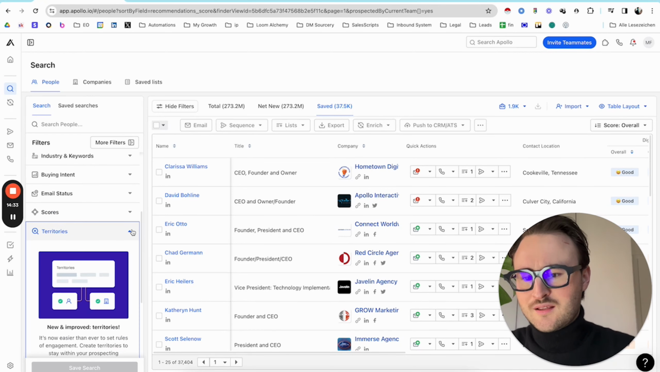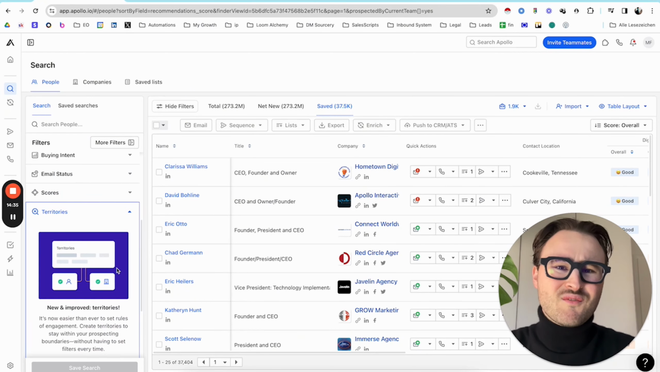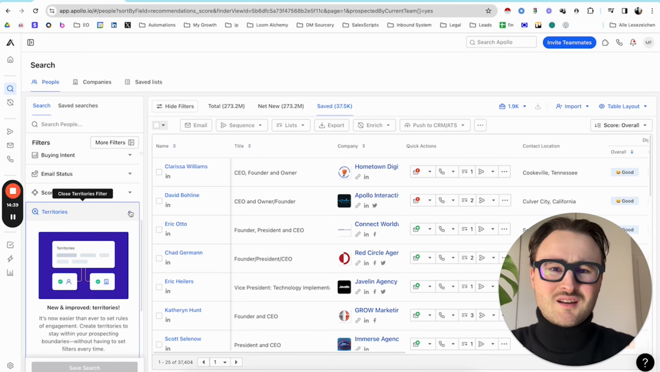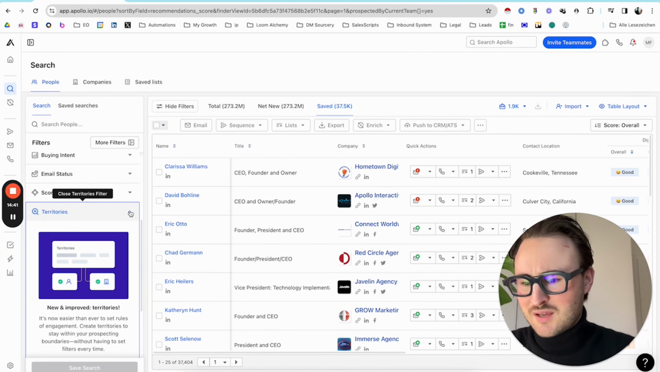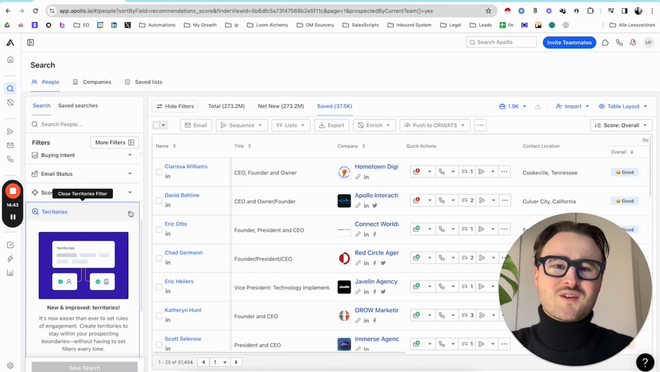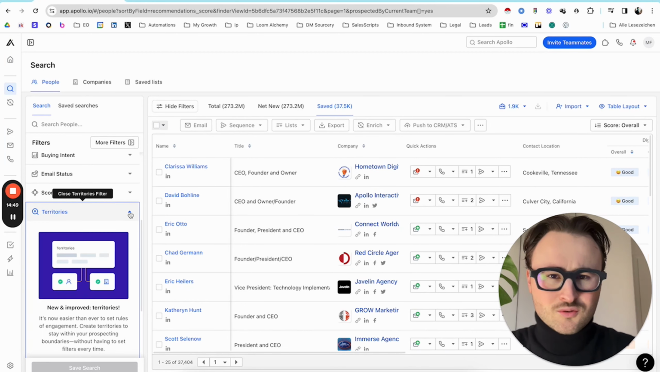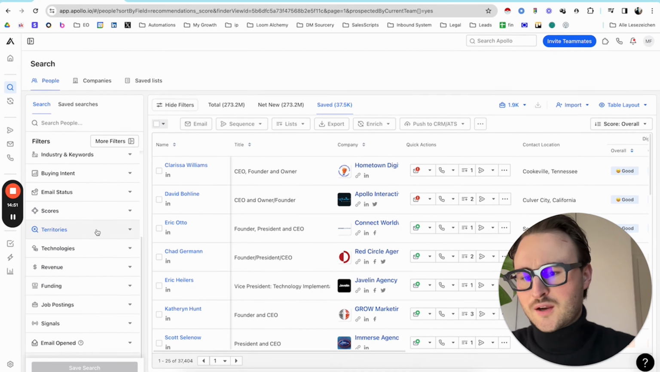Next point is territories. To be honest, never used it before. It's not necessary in the first hand, in my opinion. It's just a rule to set engagement. But as we just focus on the lead generation here, you don't need to worry about the territories.